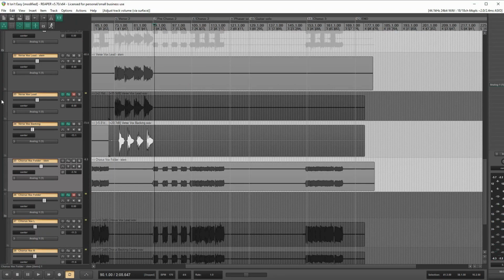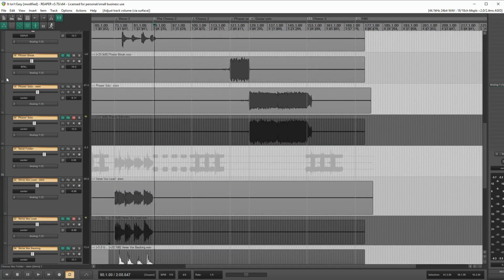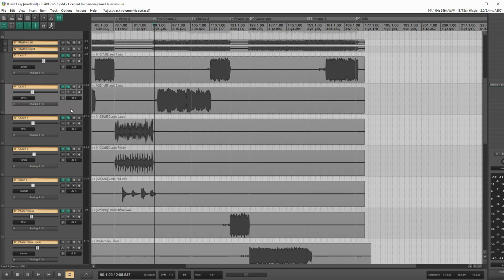Okay, I like that. And now that electric guitar that's kind of off to the right there, if I can remember which one it is, I think that is that lead 2?